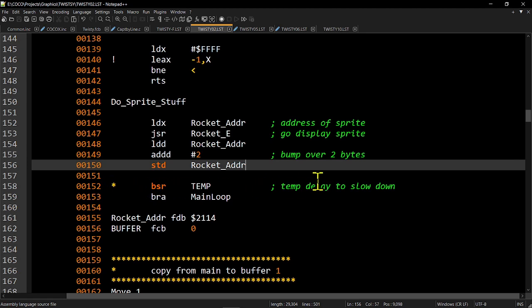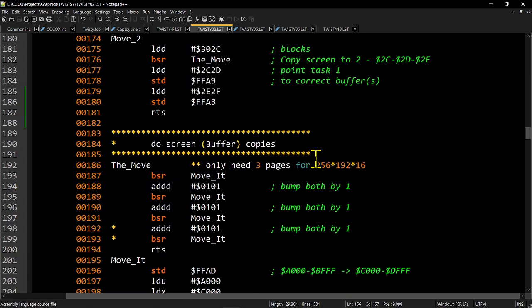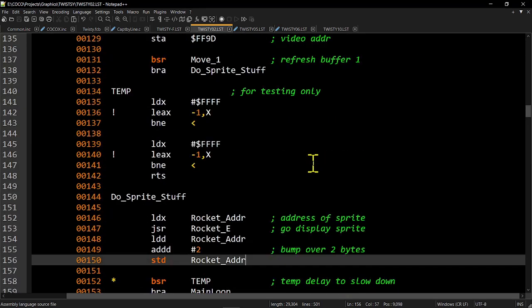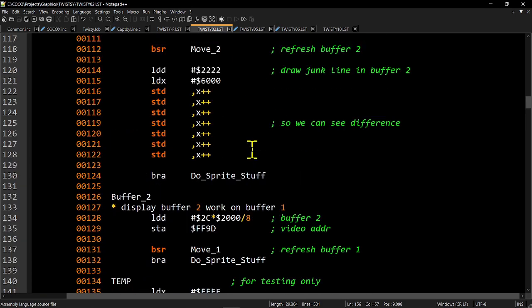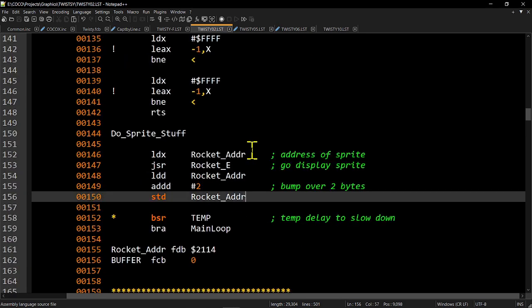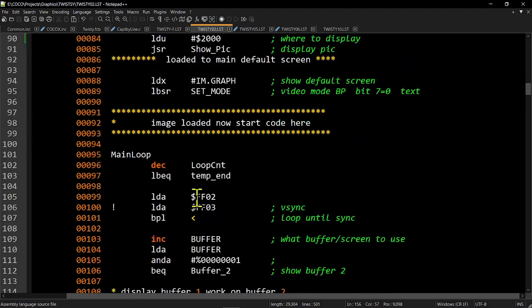I asterisked this out because during my testing I had a temporary little routine down there somewhere. It just slowed things down so I could see what was going on. So, where was that? Sprite stuff, okay. And now we're done with our store. We're going to go back to the main loop. We come back to the main loop.